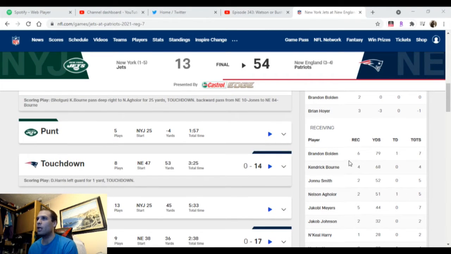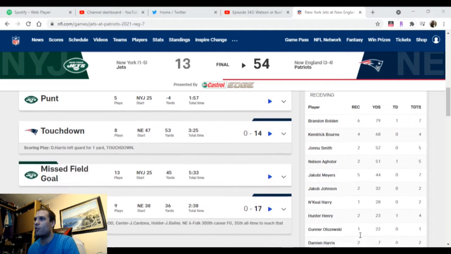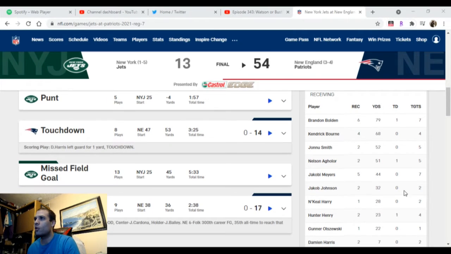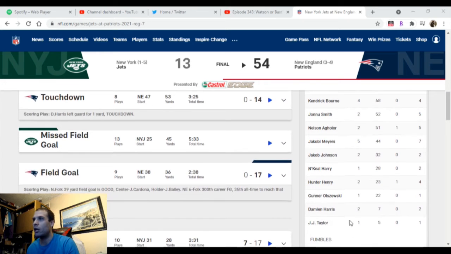Receiving, Brandon Bolden led the way, 6 of 7, 79, and a touchdown. Kendrick Bourne, 4 of 4, 68. Jonnu Smith, 2 of 5 for 52. Nelson Agholor, 2 of 5 for 51 and a touchdown. Jakobi Meyers, 5 of 7 for 44. Jakob Johnson, 2 of 2 for 32. N'Keal Harry, 1 of 2 for 28. Man, they really spread the ball around, huh? Hunter Henry, 2 of 4 for 23 and a touchdown. And Gunner Olszewski, 1 for 22.